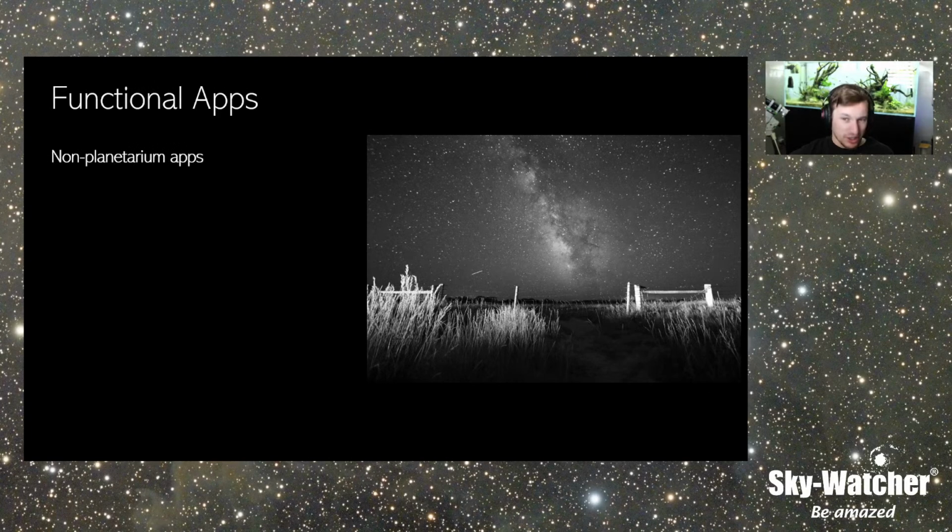Now, to me, a functional app is a non-planetarium app, not something you use to look up in the nighttime sky and find constellations and stuff like that. It's something that's used to calculate, plan, control. Some of those do jump into other types of apps, but primarily that's what I'm thinking of when it's a functional app. It's not a planetarium app used to find things.